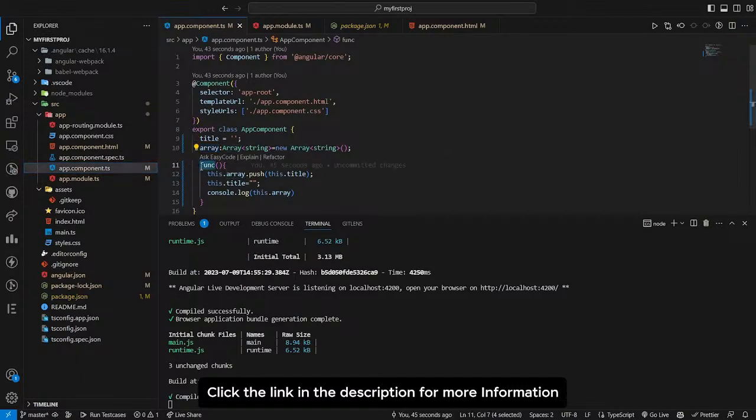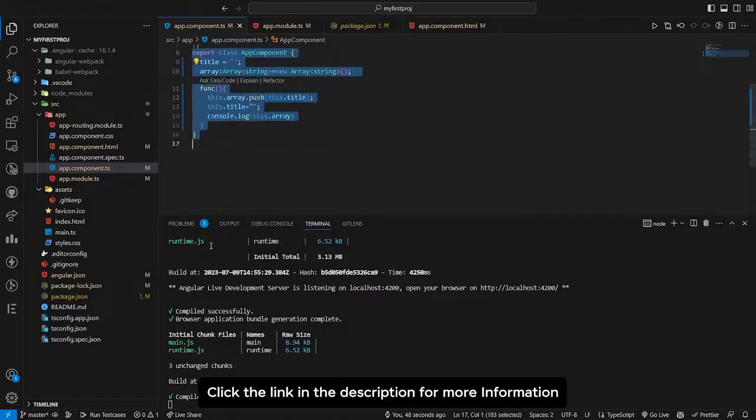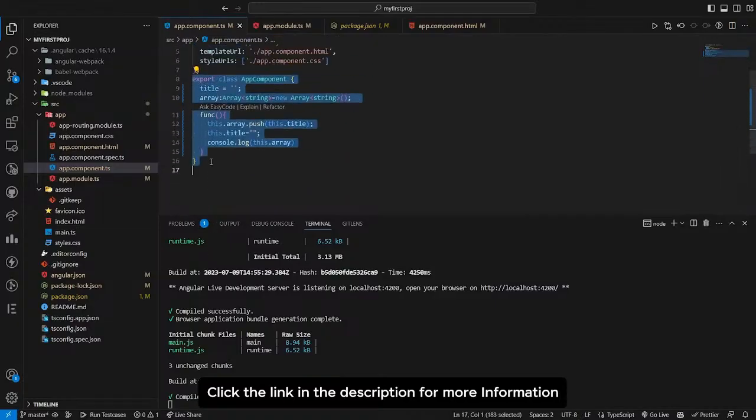Now what is this function doing? This.array means this array of strings. To select this array of strings we have used this.array. It means this particular class's component, this particular class's data member, which is used to access this variable. So this.array means this class component's array variable, which is nothing but an array of strings. Inside that, push this.title. Whatever the title is, push that.